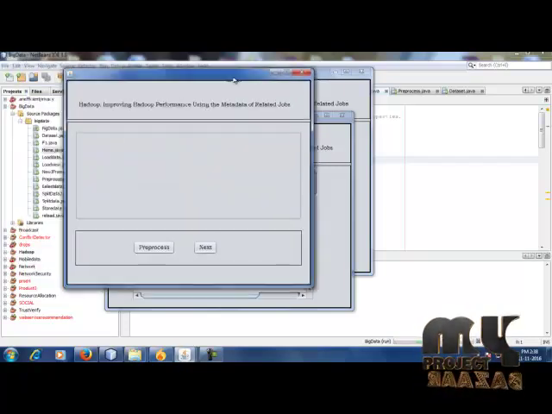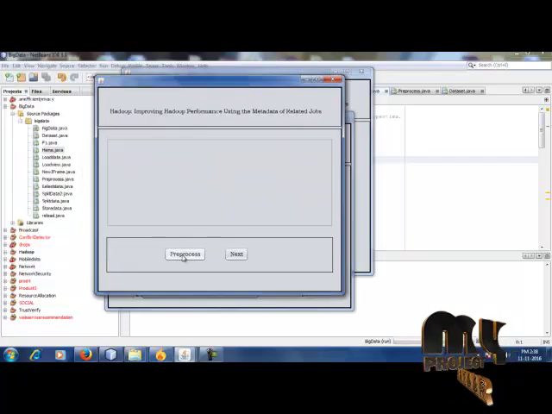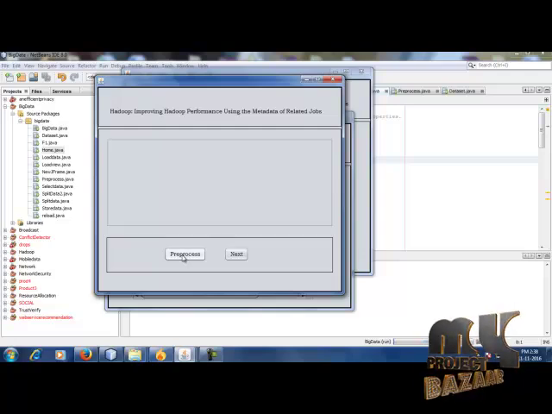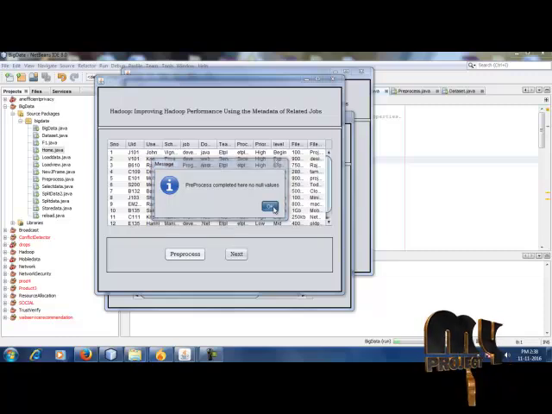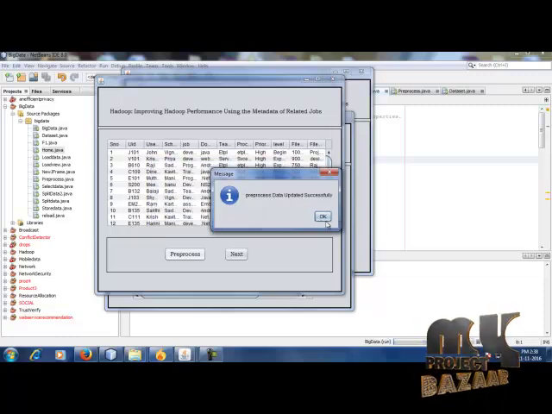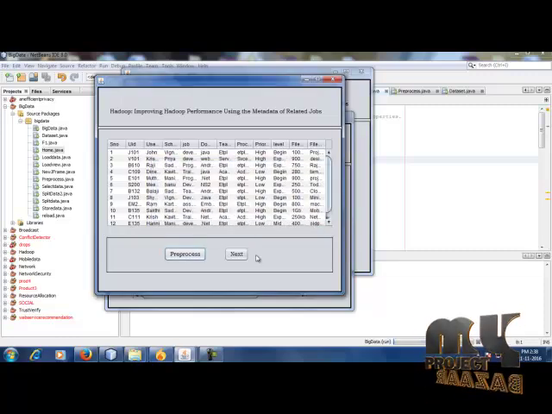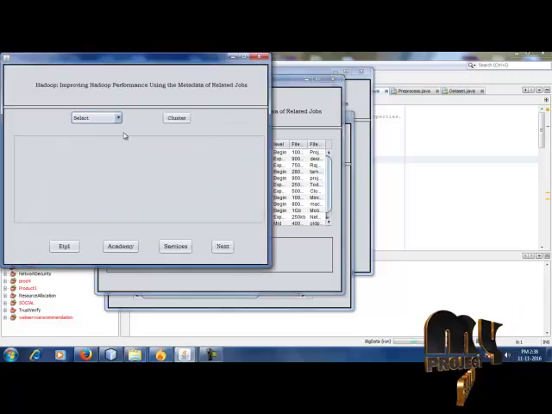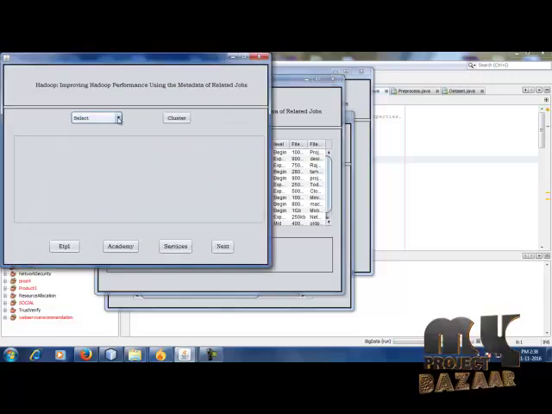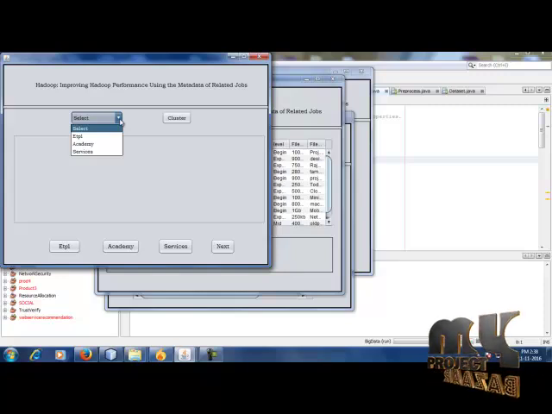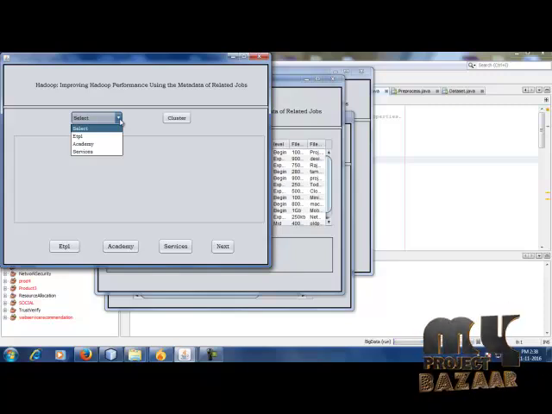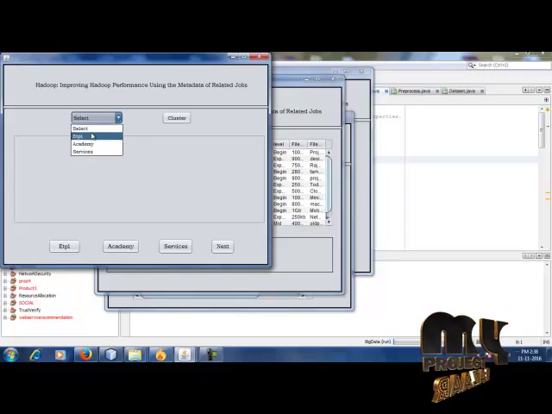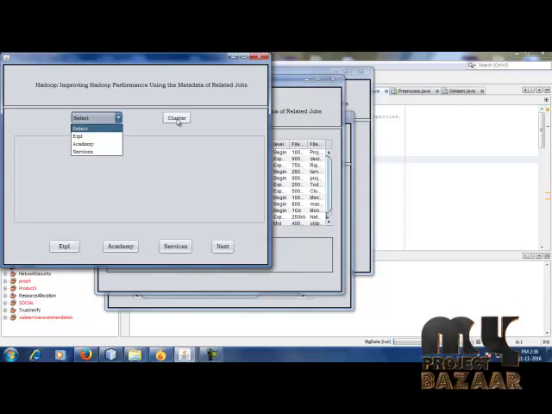The next one is pre-processing. Here any null values are checked and removed. The pre-process is complete, there are no null values, and the pre-processed data is uploaded successfully and verified. Again, go next. Here I am using a combo box with a list of three items: ETPL, Academy, and Services. The datasets will be listed into these top three items.